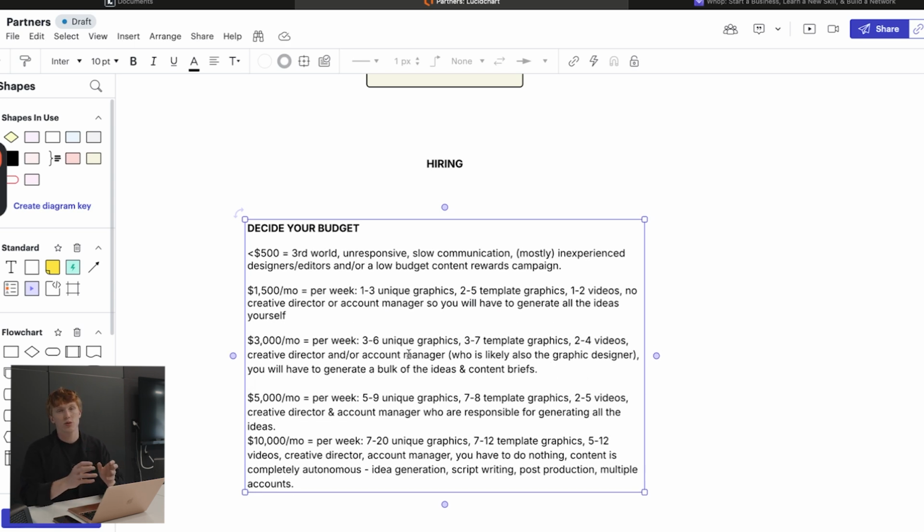This is the entry point for a corporate company to post graphics, and it's getting more quality and more consistent. There's more quantity as well. Per week, you can expect 3 to 6 unique graphics, 3 to 7 template graphics, and 2 to 4 videos. And then sometimes at this price point, you can have a creative director and/or an account manager who is posting these graphics, these videos, and also planning the content as well.